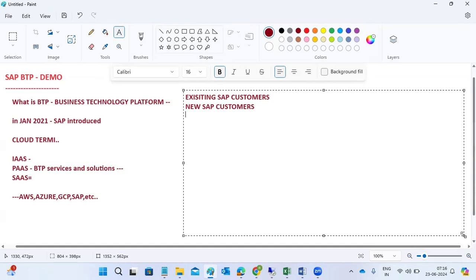In both scenarios, existing customers wanting to go for cloud-based solutions and new customers wanting to go directly for cloud-based solutions, the common point is that the organization wants to build a new solution with minimum effort, low cost, and faster time to market, right?